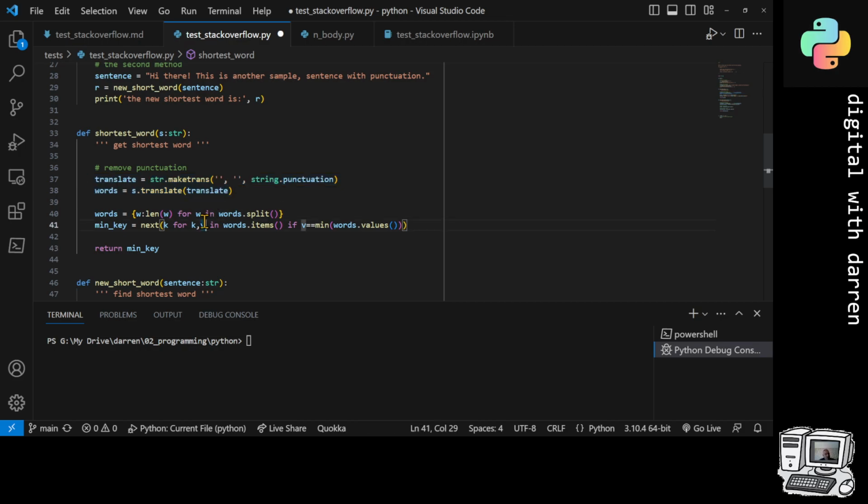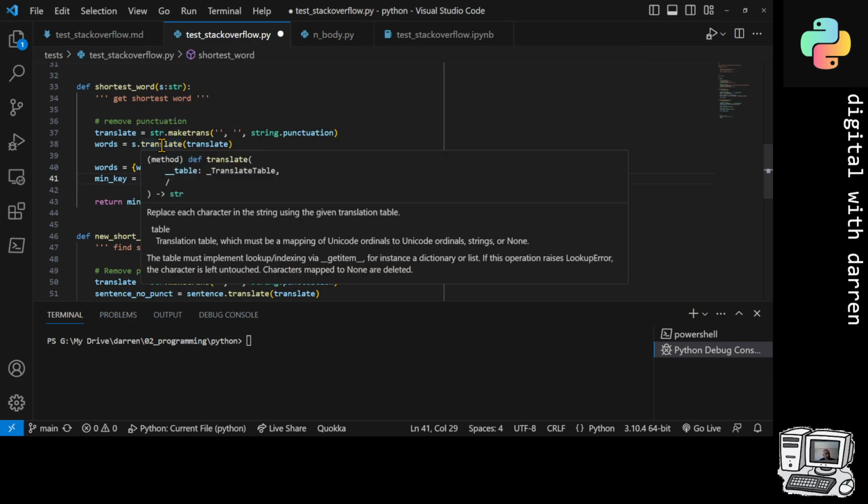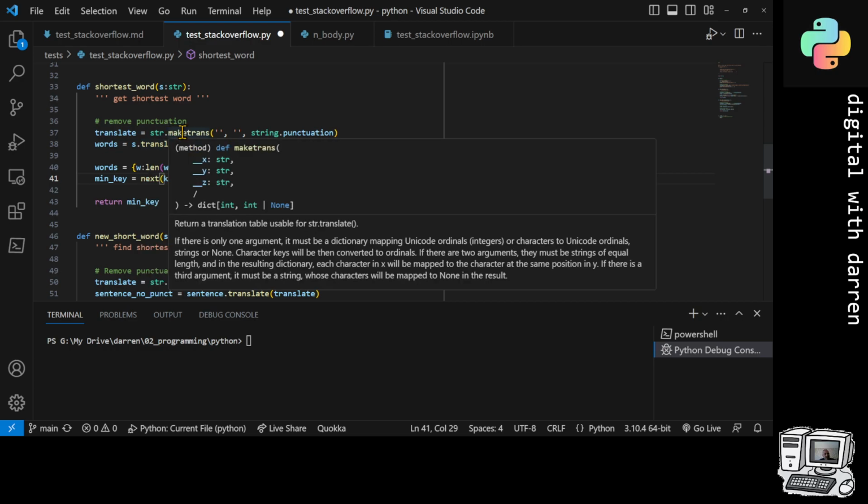And it uses 3 things that I've not really seen before, which is translate, which replaces each character in the string using a given translation. And the actual translation that we're going to be using is make translation, which returns a translation table. So it creates this table usable for str.translate.